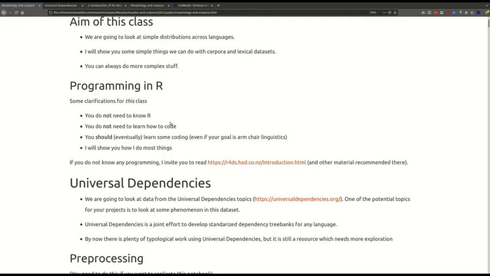It's not a tutorial, but in this class, I'm using R, and I'm showing you all the R code to generate the plots that I am going to show you. I want to emphasize that you do not need to learn R, you do not need to know R or learn how to code or know any programming to follow.